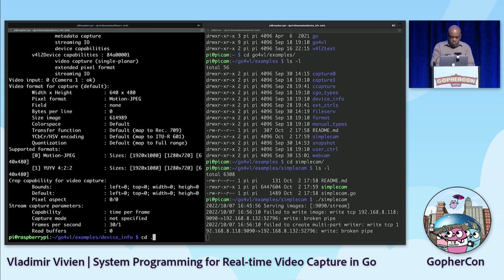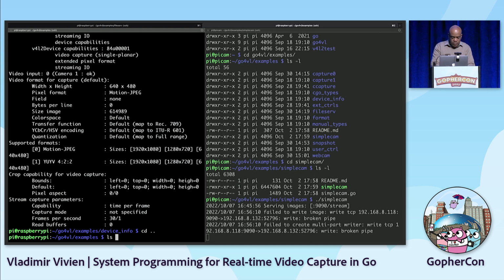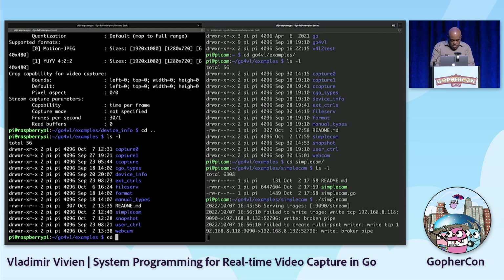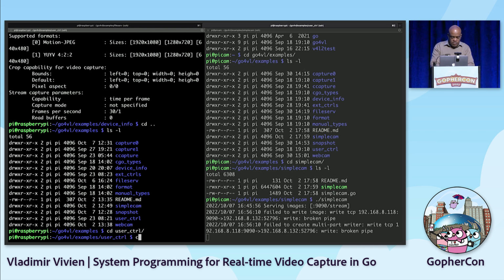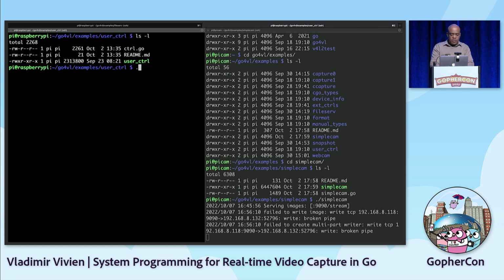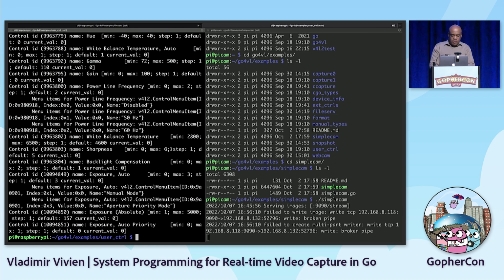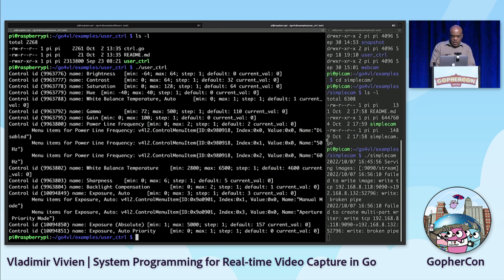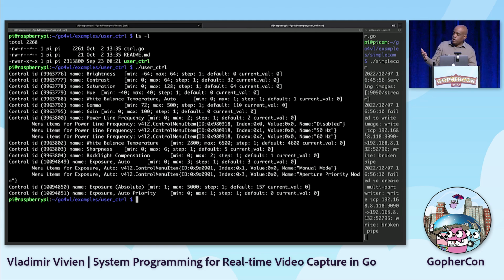And let's look at one more. User control, that's the one. All right, it's kind of hard to see that one, but I'll do this. And these are all the controls I was mentioning earlier that my device supports. We see brightness, contrast, saturation, hue, white balance, and so forth and so on.